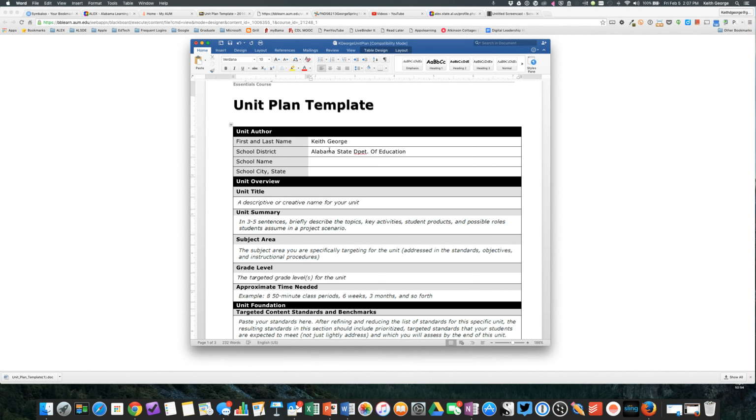And I can type in whatever I need. Always want to make sure we spell correctly. And so I will make up my school name. And you may have to make up a school name if you're not currently affiliated with someone. You can add that. And so for the very first section, for the unit author, I'm done. I can go ahead and click Save.